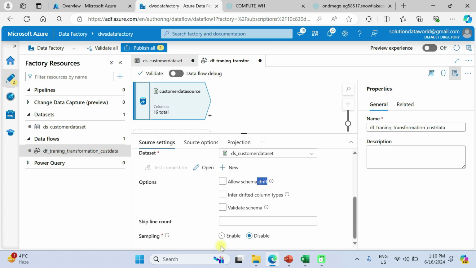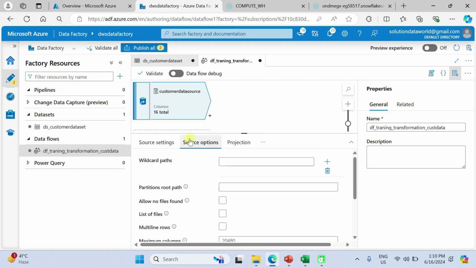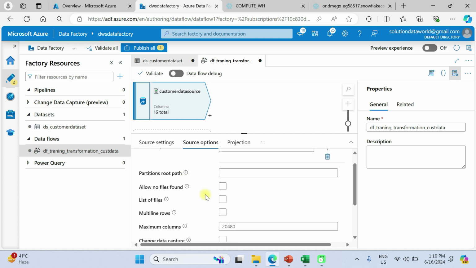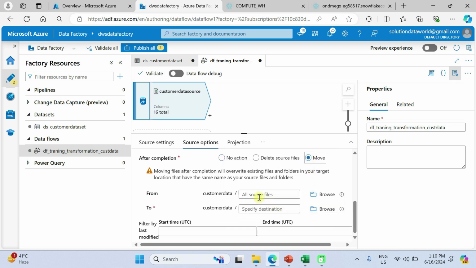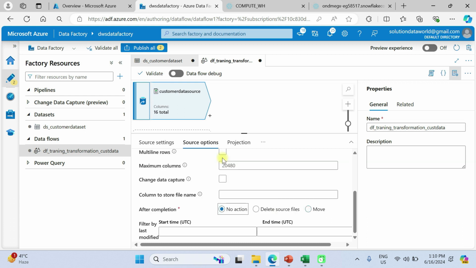And sampling, we are not sampling here, choosing disable. And source option, for multiple files you can use wildcard path and partition route. I am choosing nothing here. Okay, and this is important: after completion, do you want to delete the file or move it to another folder? You can choose to move to another folder. We explain that in another video. So it is a simple video, for making a simple video choose no action here.